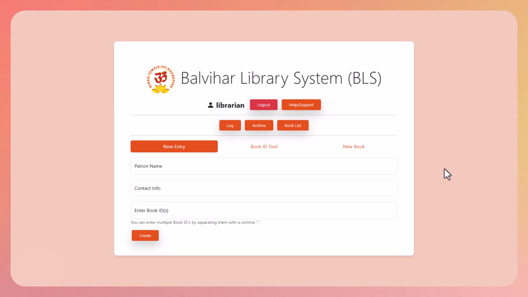Alright, great job. You've learned a key part of the BLS, using record tables. Next up, we'll take a look at how you can add new entries to the library log and book list tables, while also exploring the functionality of the Book ID tool.